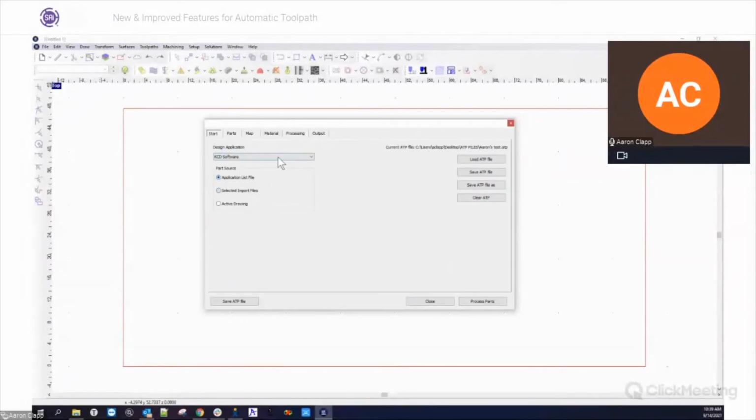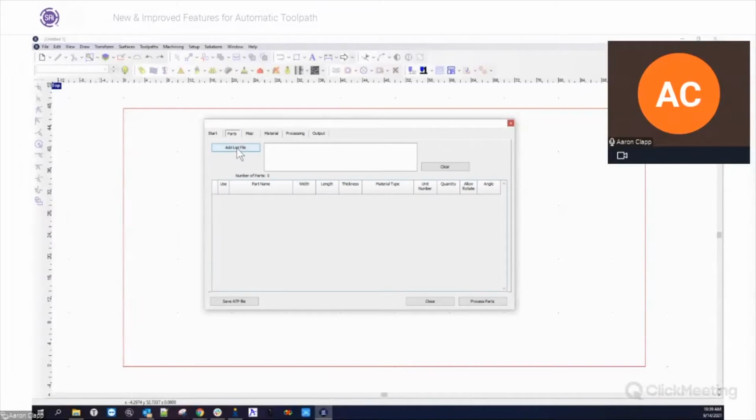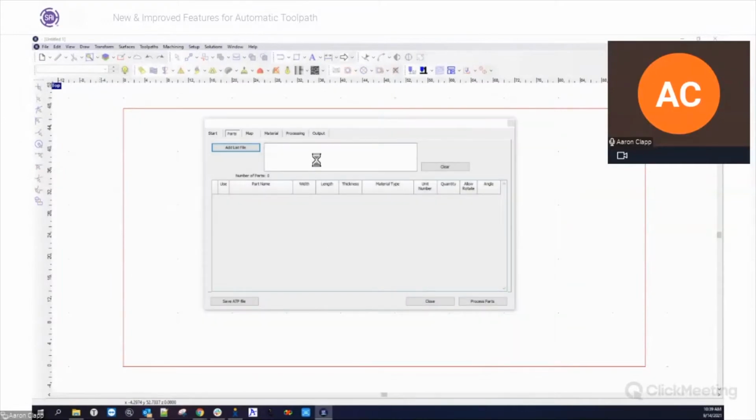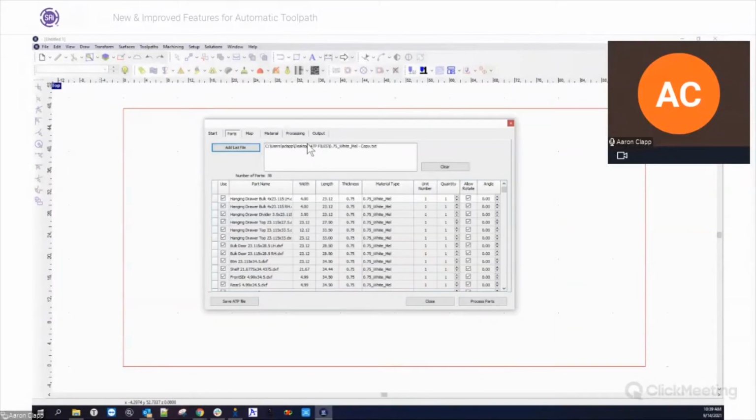Obviously, these applications do use a list file, so it makes things a little bit easier. But if you have an application that doesn't use a list file, you can still use ATP. You just use this option here. So we go to parts. I'm going to say add list file. Basically what this list file does is automatically load in all my DXF parts from the list file. You can see here, I've got my list file, and I can add multiple list files if I need to, if I have multiple jobs that I want to run.